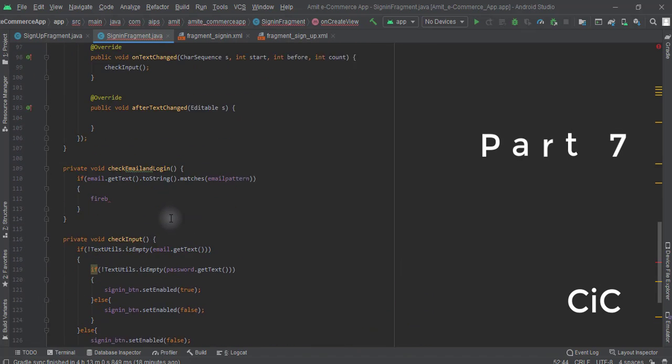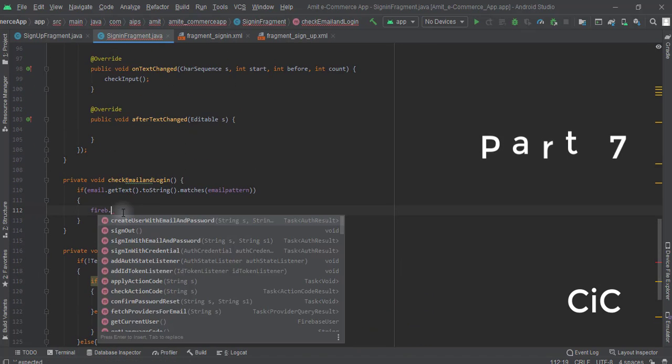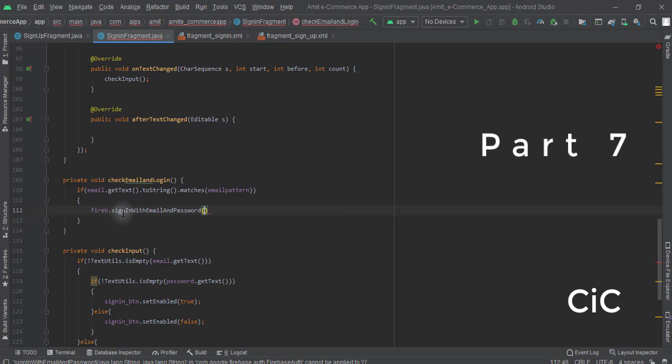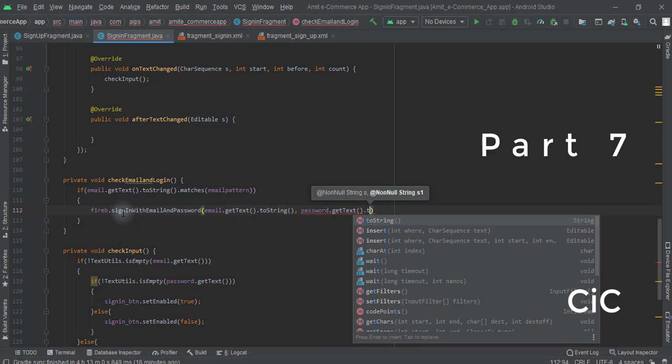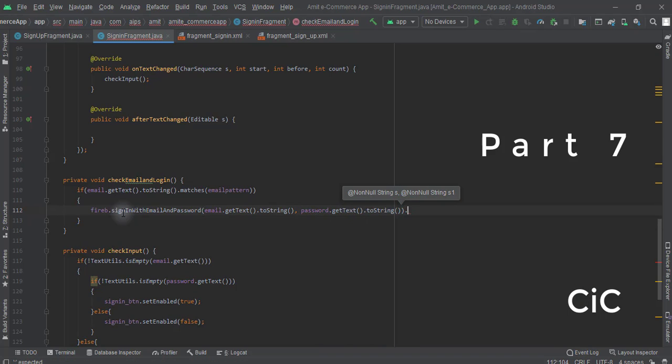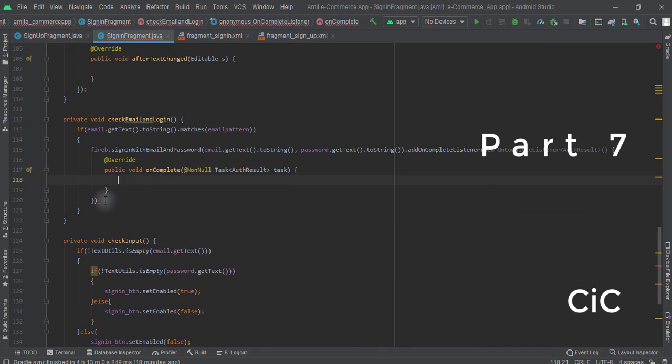Now let's add it here. So firebase dot sign in with email and password, and we'll pass the email here: email dot get text dot to string, and we'll pass the password as well: password dot get text dot to string. And dot add on complete listener, and then new on complete listener. Now we'll check whether the task is successful or not, and make sure to give a semicolon here, because it will show an error.